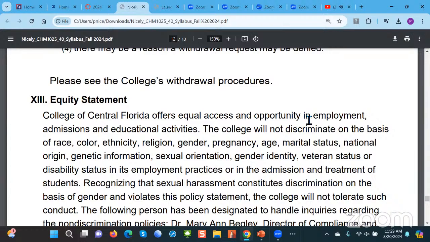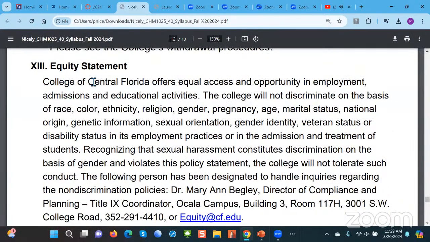Equity statement, and again, this is something I have to read out to you guys. The College of Central Florida offers equal access to opportunity in employment, admissions, and educational activities. The college will not discriminate on the basis of race, color, ethnicity, religion, gender, pregnancy, age, marital status, national origin, genetic information, sexual orientation, gender identity, veteran status, or disability status in its employment practices or in the admission and treatment of students. Recognizing that sexual harassment constitutes discrimination on the basis of gender and violates this policy statement, the college will not tolerate such conduct.